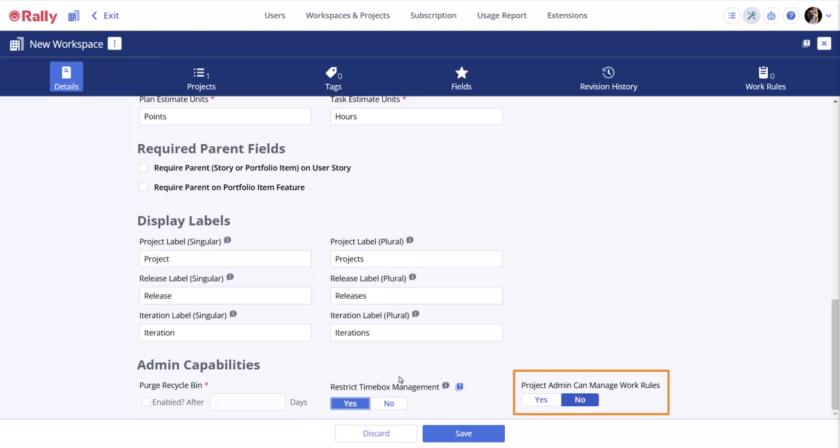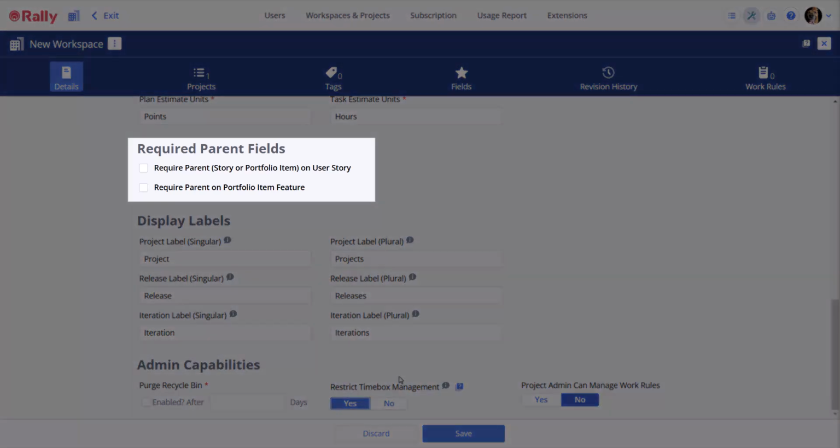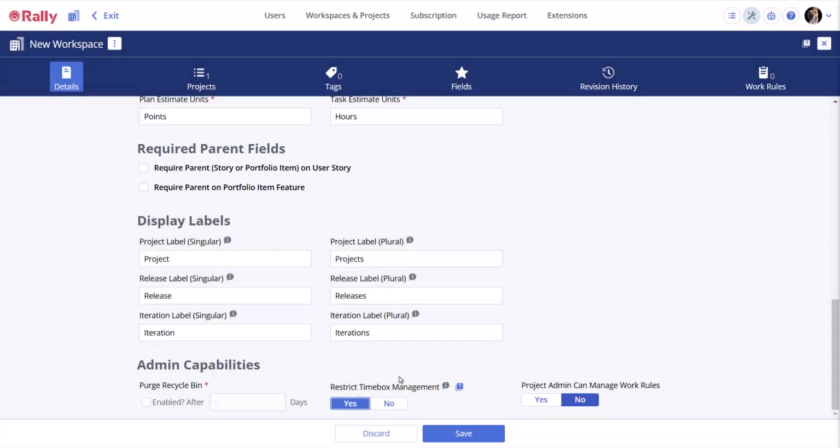You can also determine whether or not to allow project administrators to manage work rules. You can require a parent on user stories or portfolio items. This means that Rally will require and enforce user stories or portfolio items to have a parent. As a best practice, this parent should be a feature. Users will not be able to save edits on user stories or portfolio items that were previously created without parents until they assign a parent.